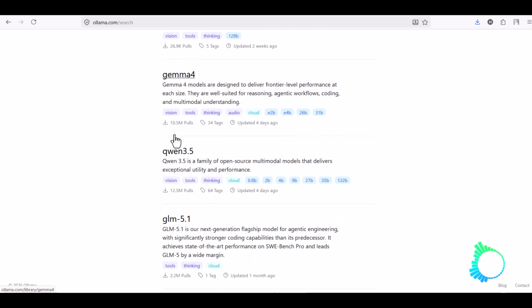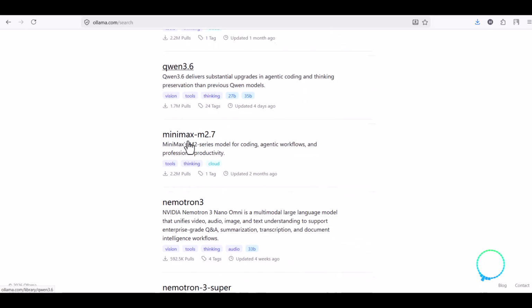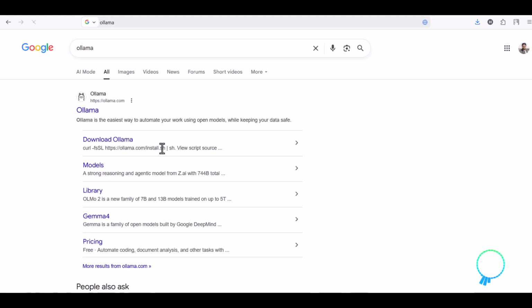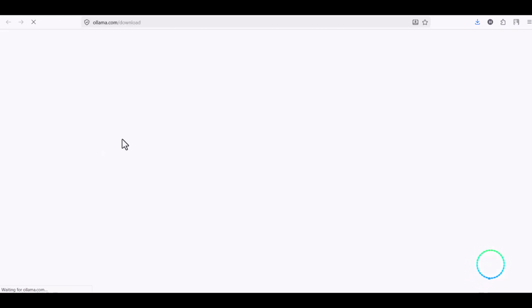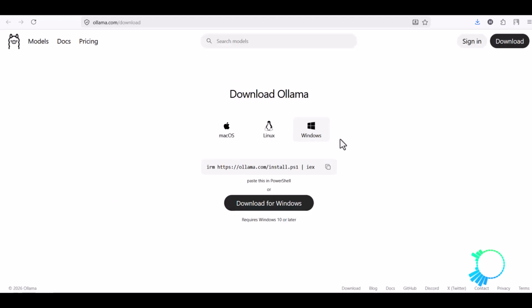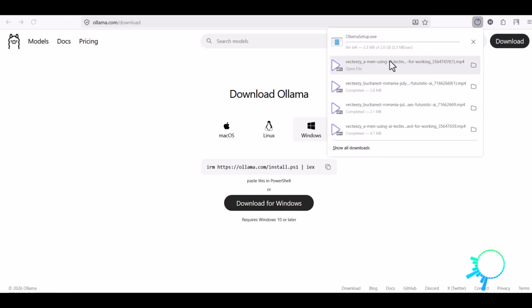So let's get started. First, open Google and search for Ollama. Ollama is a tool that makes it super easy to run AI models locally on your computer. Now open the official Ollama website and download the Windows version. Install it like a normal application. Once the installation is finished, Ollama will run automatically in the background.